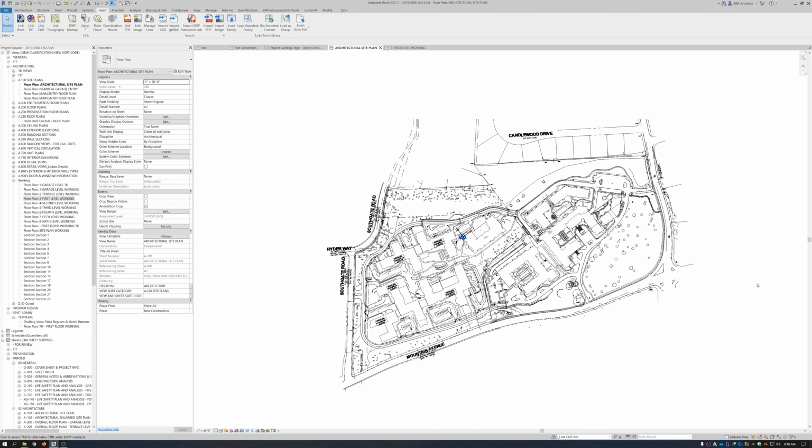But there are some project managers that like to rotate to get the building to fit on the sheet at a scale that they like, and that's fine as well. You just have to be conscious of what's really going on in your architectural site plan.